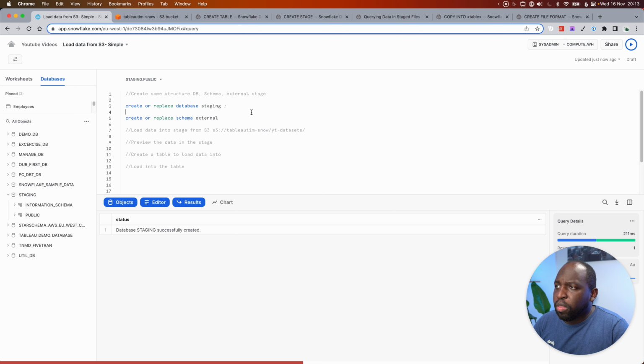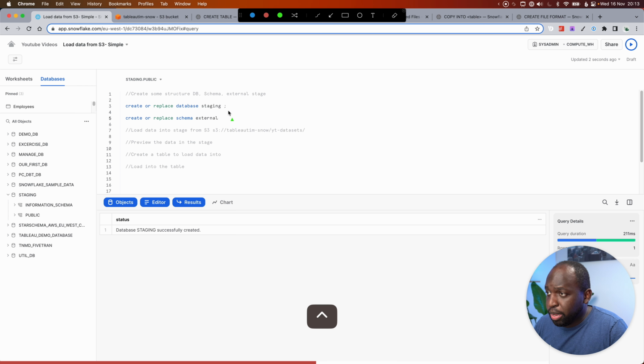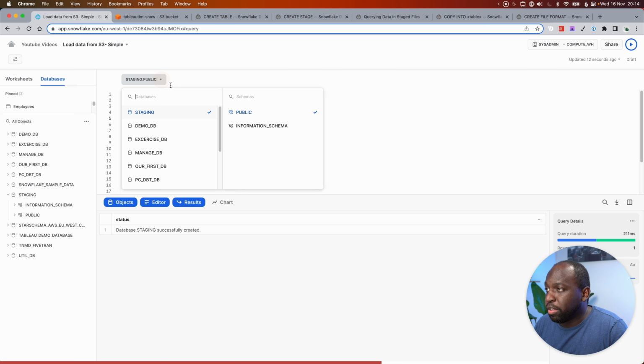Now, the important thing to bear in mind here is the context that I'm in. Right now, I'm still currently in my public schema. So if I go ahead and create a schema here, it's actually probably going to do this in the wrong place. So let me just make sure that I'm in the right place. I'm in staging, public. Yep, that's right.